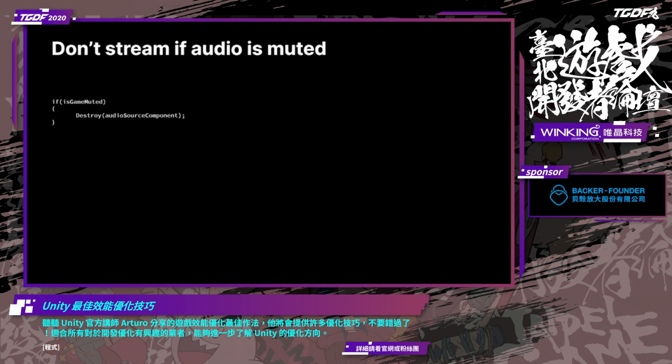So the recommendation here is to unload any audio source or any audio clip from memory, as well as having a high-level manager that helps skip calls to any audio-related API. So for instance, here we have this flag that says, if the game is muted, then don't play X audio or something.